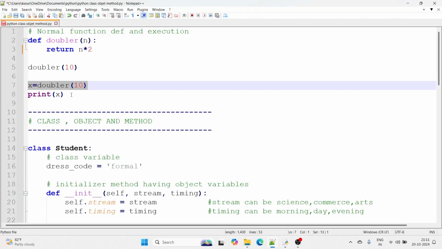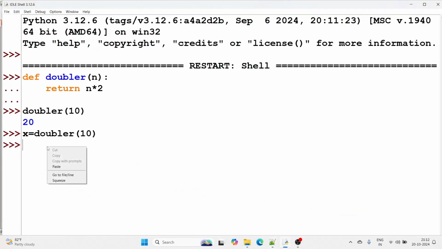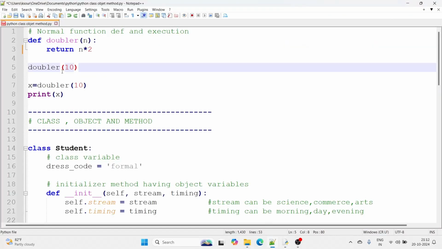So let me just print this x. Print x gives 20, right? So this is the regular flow using the def keyword. We define functions and then we call that function directly with the function name. Nothing else is required. You can directly call that function with that name and pass the parameter. You can save the result in one variable and print that. So this is the normal flow of a function.